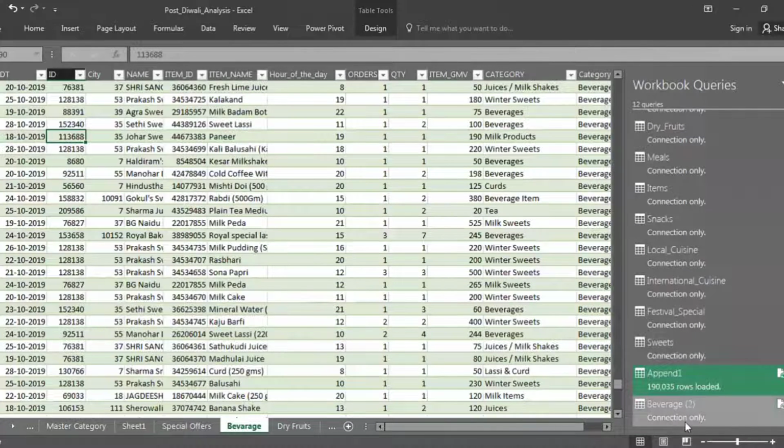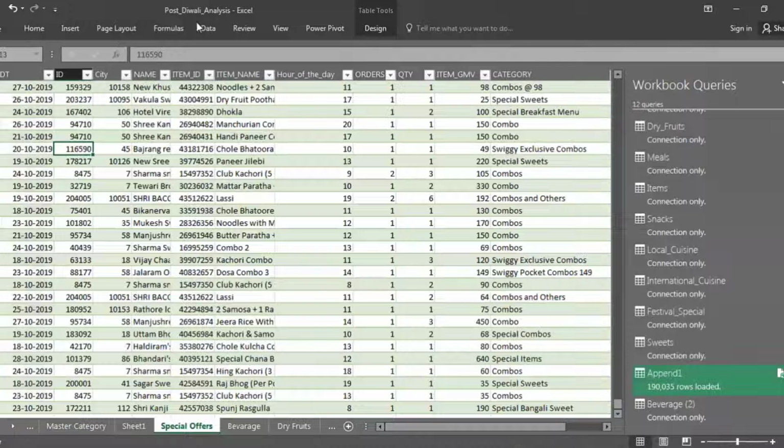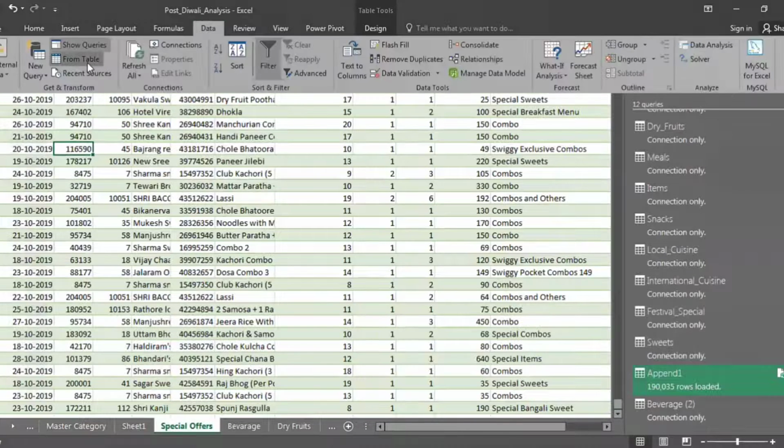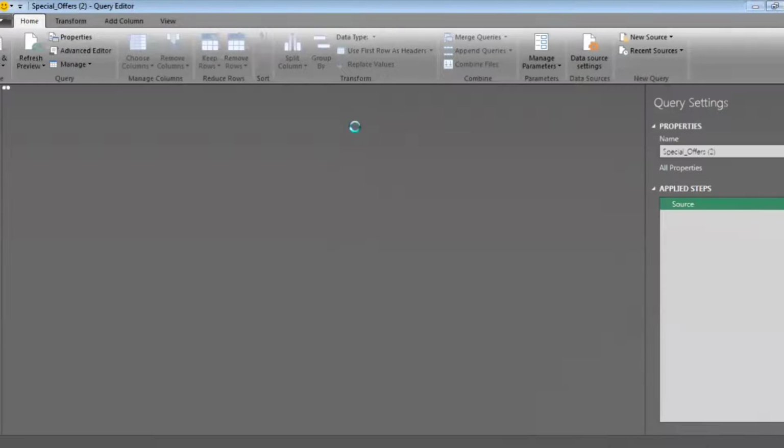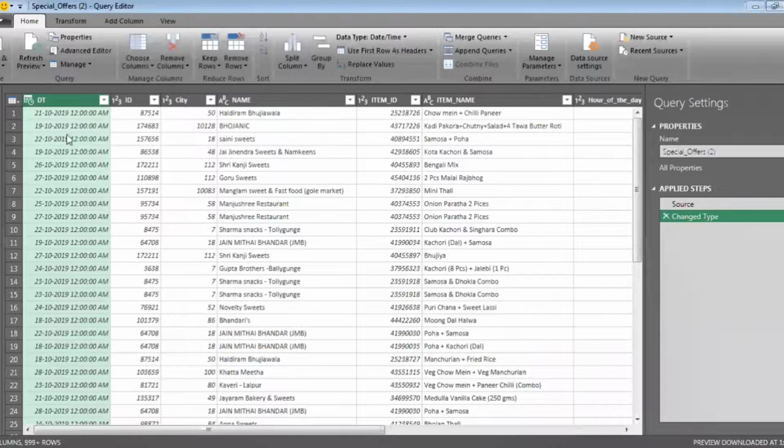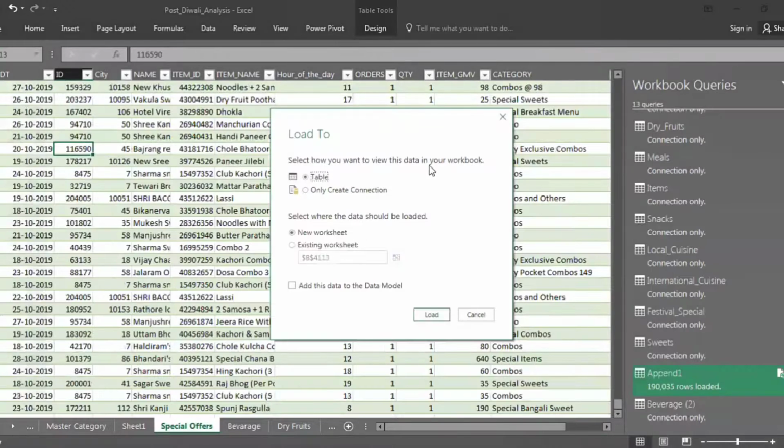So the beverage two connection is created. If you see over here, we go to special offer. Again select one point, go to data from table. Again you'll be taken to this screen. Show the table. Close and load two. Only create connection, load.